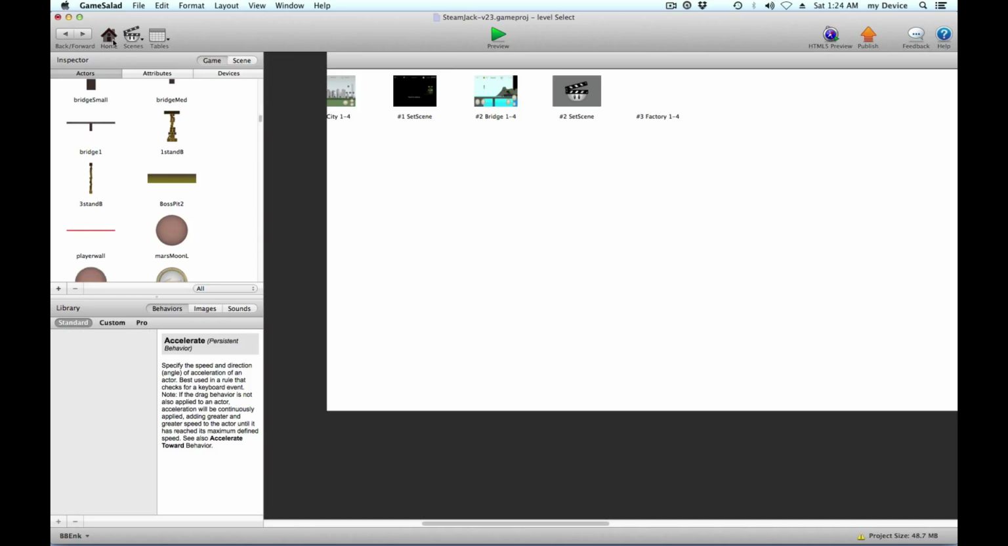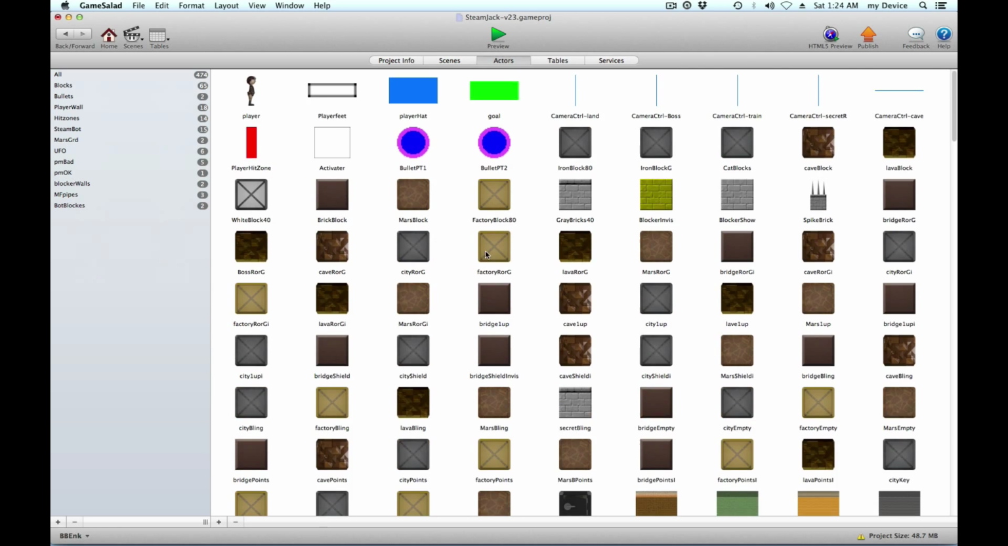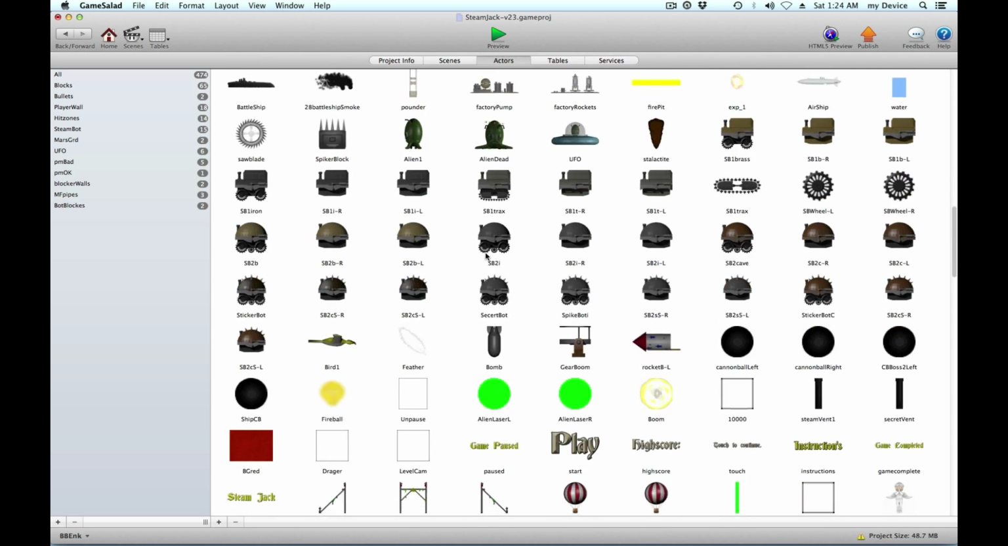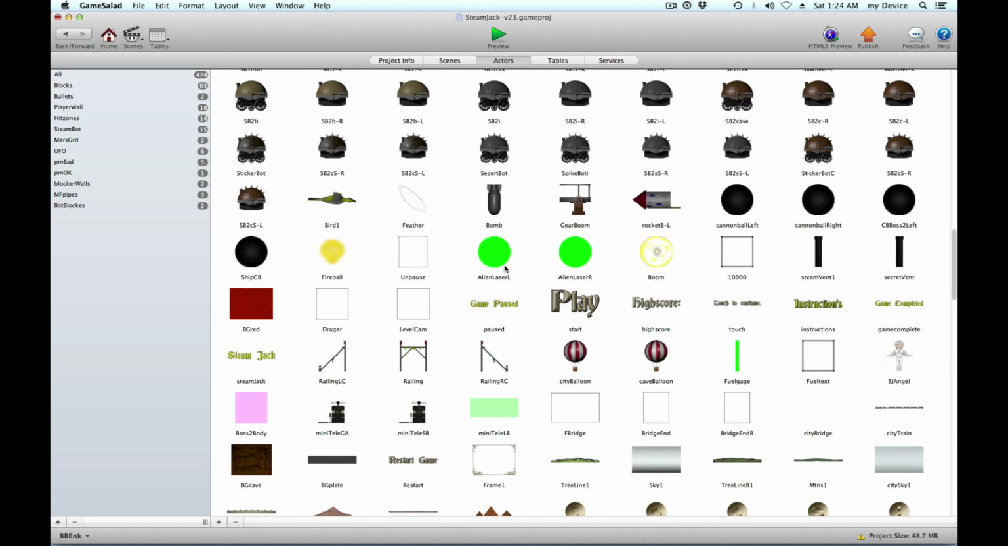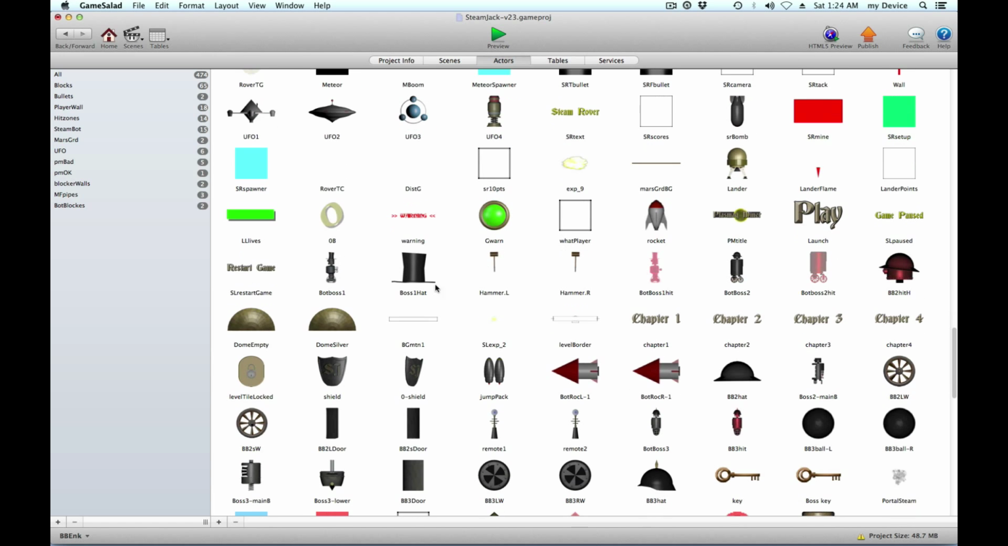Let me go to my main. I got a lot of actors in here. Let's see if I can find it. Anybody see it? It's called tile. There it is.